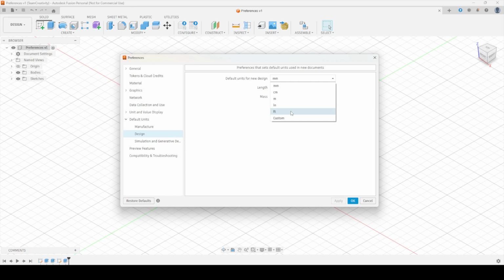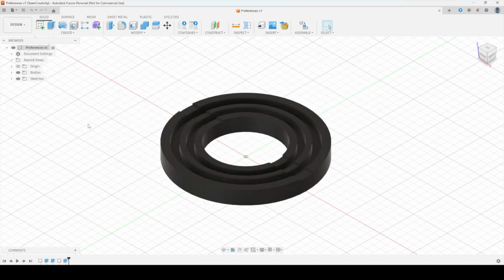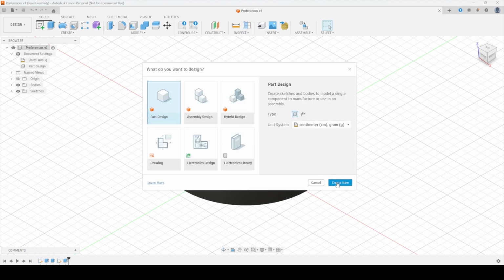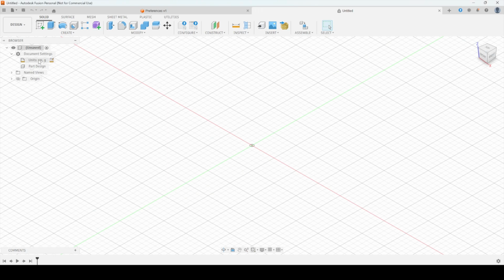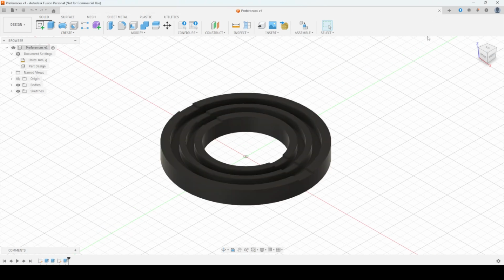For example, if I change this to centimeters and click Apply and OK, the current project will still use millimeters under Document Settings. But when I open a new project, the units will now be set to centimeters. For most CAD modeling and 3D printing, millimeters are the most commonly used unit.